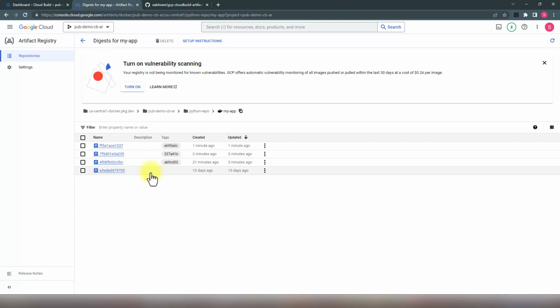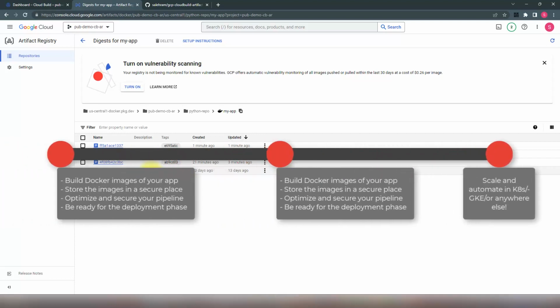It's not really that they are dependent on each other or anything. It's just that I'm following some sort of a progressive approach to this whole thing. I'm starting with you from a very simple application and I'm showing you how you can build a Docker image for this application and store it in Artifact Registry.